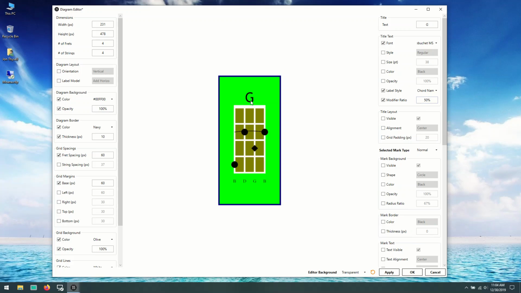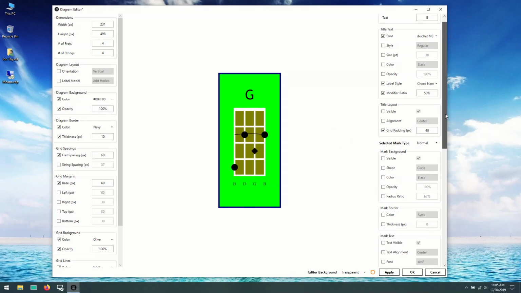And then we have grid padding. This is the padding between the bottom of the title and the grid. The default here is 20, but if for some reason you're like, oh, that's too close, I need to make it a little bit farther away, you can do that, and it adds a little more padding.